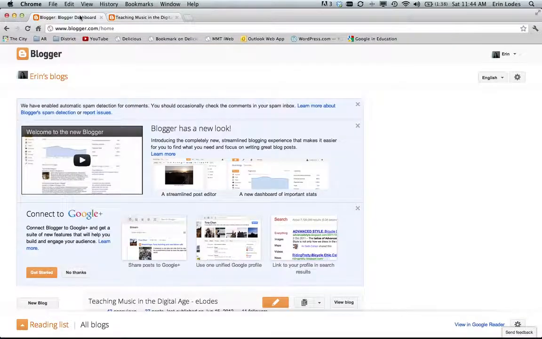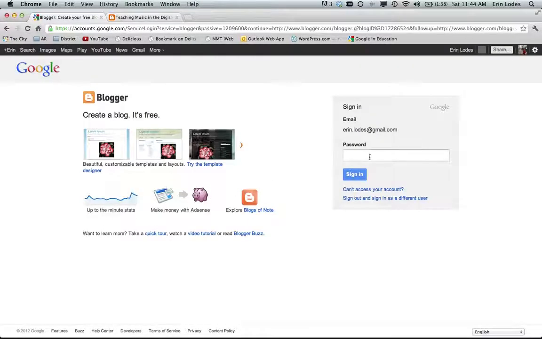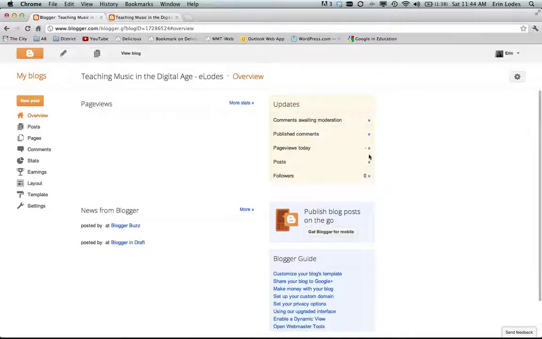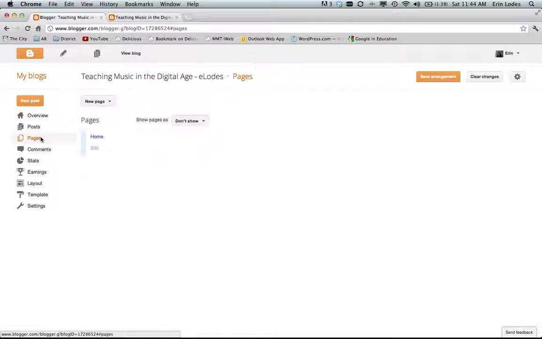So I'm coming over to my dashboard, and I'm going to come into my blog and get into the settings for this specific blog. If you haven't been to blogger.com in a while, you see that it has a lot more options than it used to have. Specifically, off to the left, we're going to look at this column of tools right here, and I'm going to click where it says Pages.